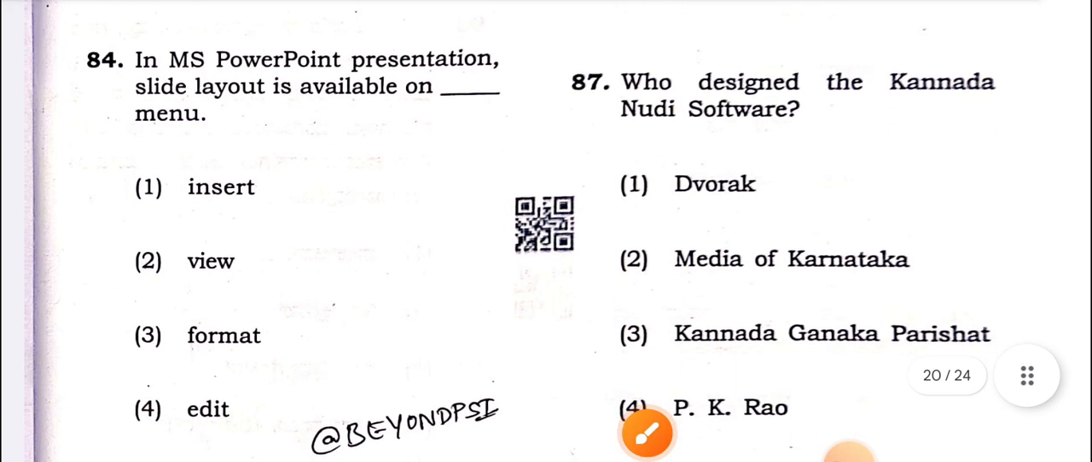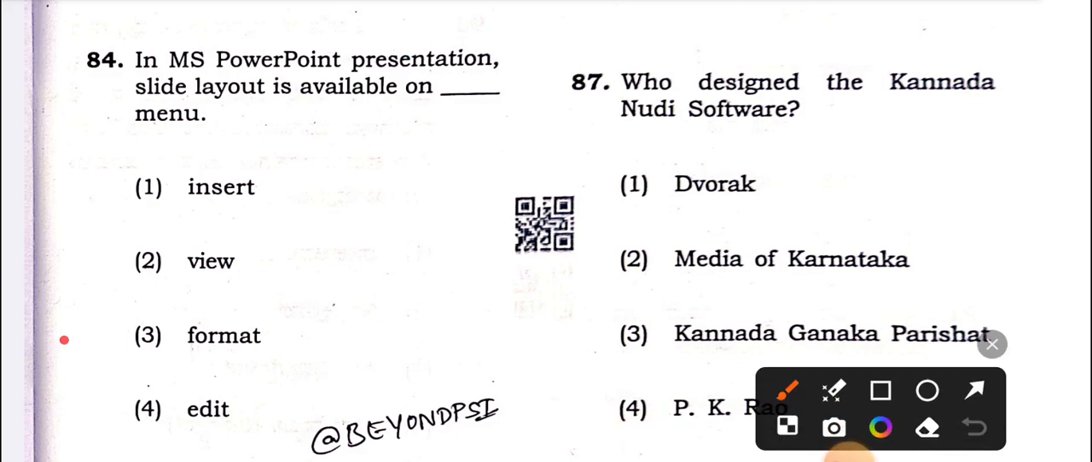Next, the 84th question is, in MS PowerPoint presentation, slide layout is available on which menu: insert, view, format, edit. The correct answer for this question is the format menu.